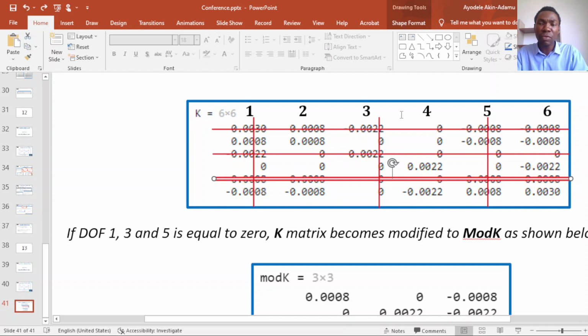So when you have drawn these lines, what are the values that remain? The values that remain are our modified global stiffness matrix. So that's how we modify the global stiffness matrix by using the elimination method.